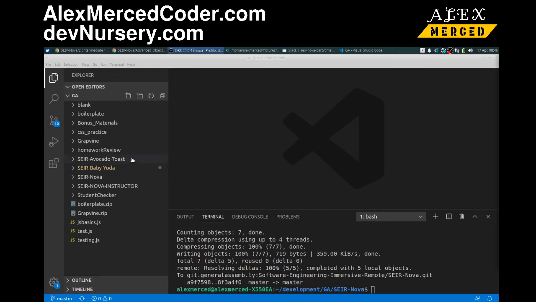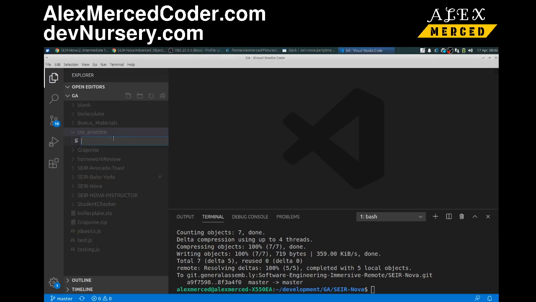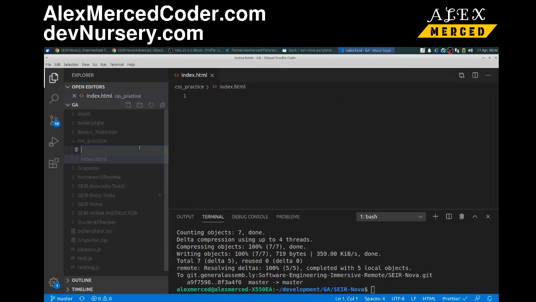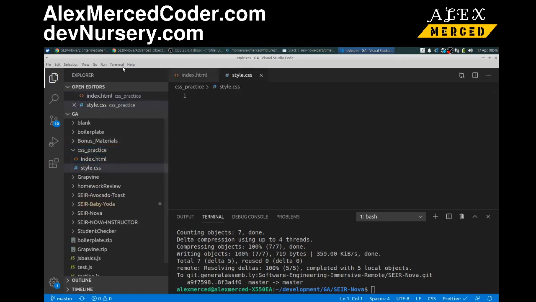Overview of CSS. I haven't done an intro to CSS video yet, so I figured I would do that. I have a folder called CSS Practice. I'm going to make two files, index.html, and a new file called style.css. I'm using Visual Studio Code as my editor.